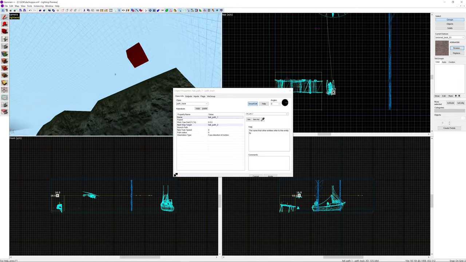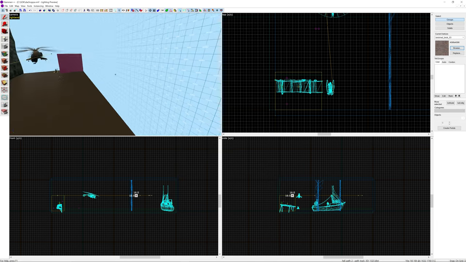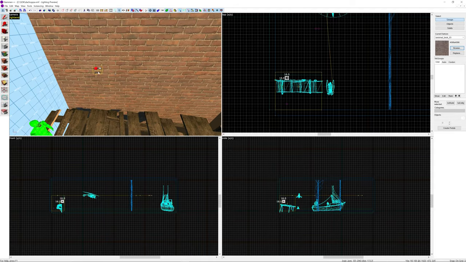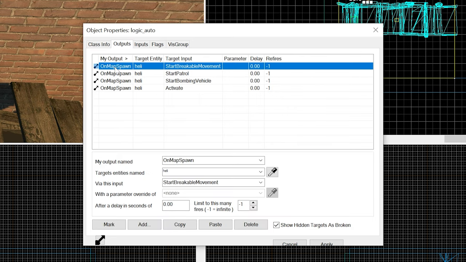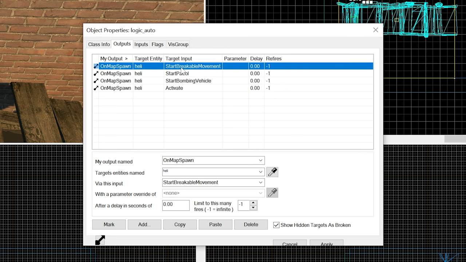And so here's the path tracks, for example, and you can just tell there's nothing to it, it's just bare basic stuff. So what's critical are outputs from something like a logic_auto right here. And what we want to say is on map spawn, Heli, StartBreakableMovement, StartPatrol, StartBombingVehicle, and Activate. Now, StartBreakableMovement means that if you have a path track and you have an output on that path track, for example, to tell the helicopter to fly to a specific path track, then if the player is spotted, that command can be overridden, so the hunter chopper can still be focusing on the player and attacking them. So that's what StartBreakableMovement does.